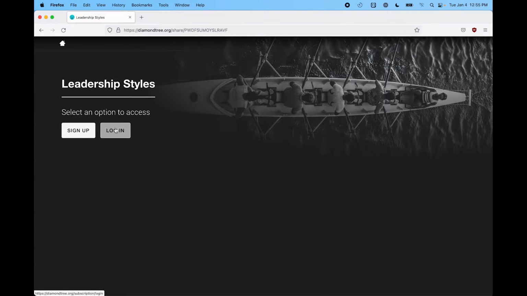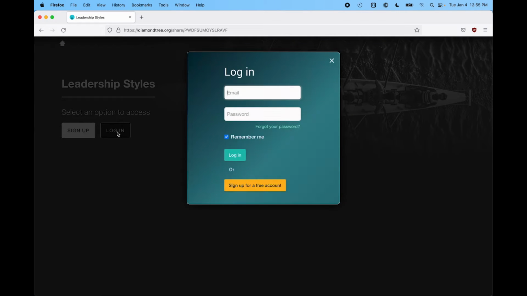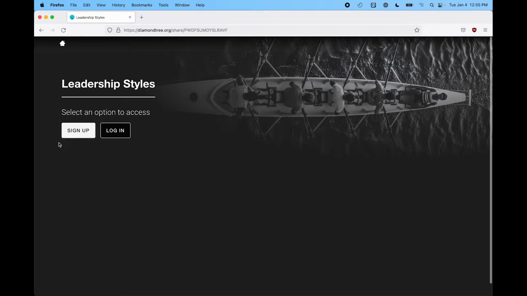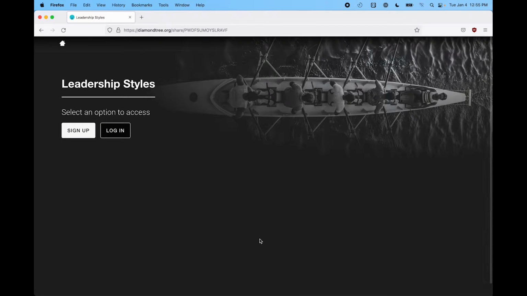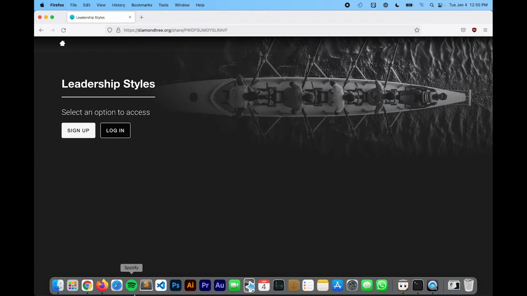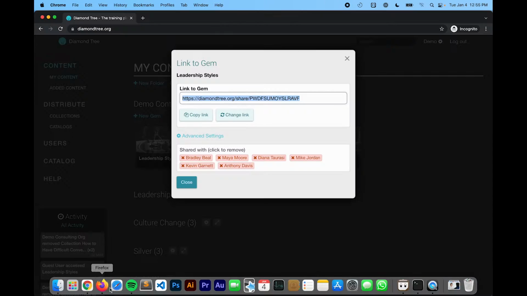Sign up or log in. Sign up if they don't have an account, log in if they do. Completely free, or if they sign up, it'll just say, hey, it's free. And then as soon as they sign up or log in, they're in your content. And then as they're in your content and they go through assessment questions, that activity you will be able to track. So this is how simple it is for them and how simple it is for you to distribute content to them.